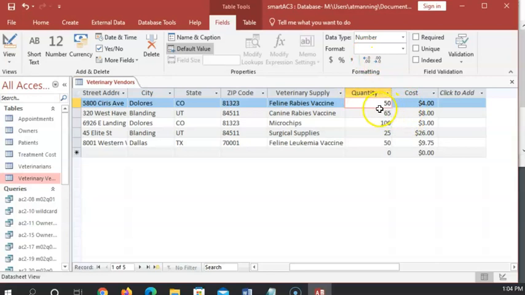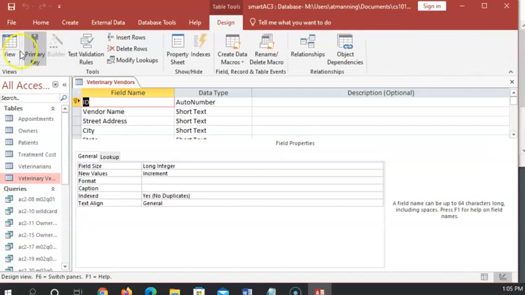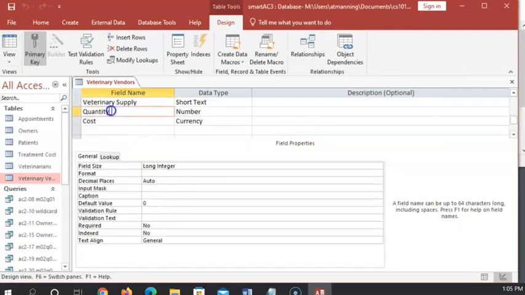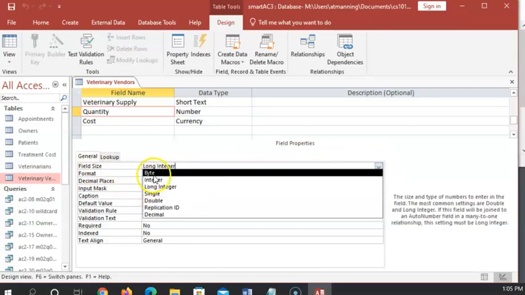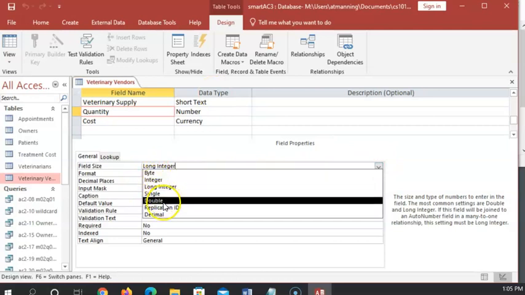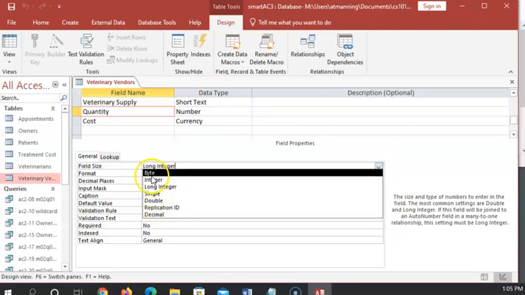In order to change the data type with a little finer control, I'm going to jump to design view of this table. Go to design view of the veterinary vendors table. And here, when I choose quantity, down here in the field properties, here's my field size, long integer. If I click on that, I can change that to a little more detailed version of numbers.